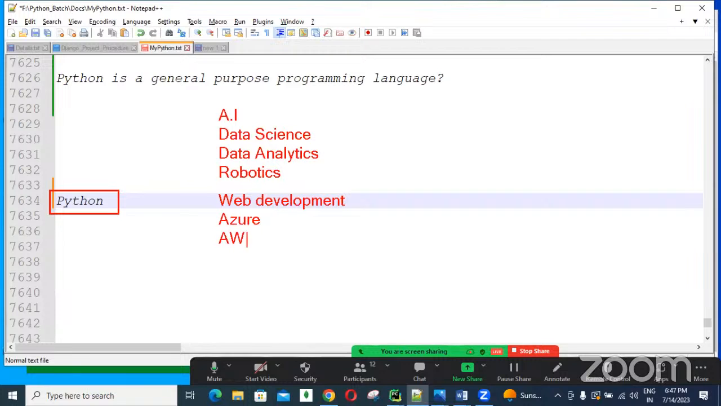Okay, and AWS related, DevOps related, like several courses there, guys. Several courses there. Machine learning related, machine learning and deep learning, like several courses there. So if you want to learn any course, guys, here, these courses, AI or data science or data analytics, robotics, web development or Azure, these all courses, anyone, if you want to learn, first of all, you need to learn Python course. You need to learn this Python course.